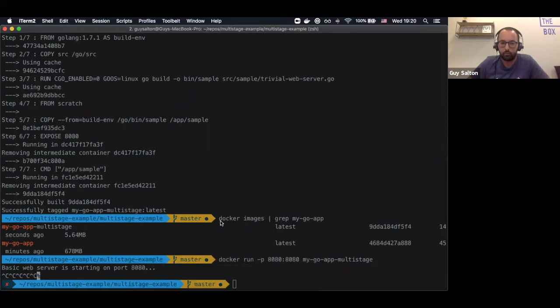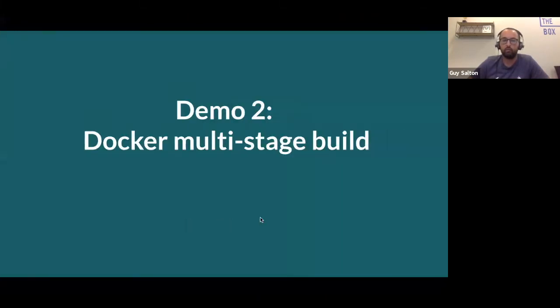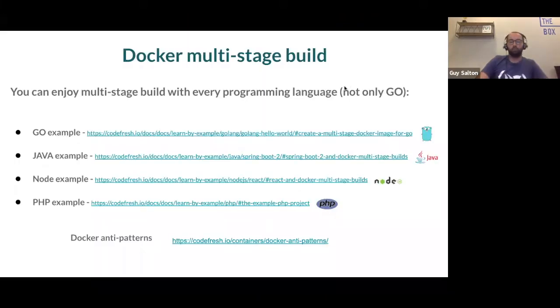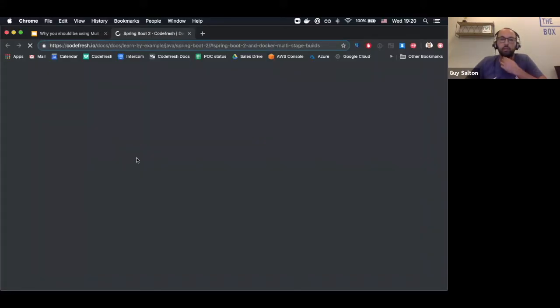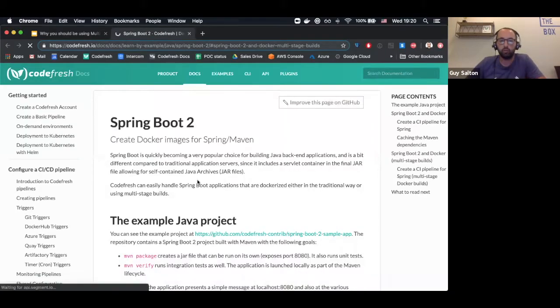So now we can go back to our documentation, to our slides. And it's important to note that maybe some of you are not using Go, or you're using Java or Node or PHP. You can enjoy multi-stage build with any programming language, not only Go. And we actually have some really cool examples for that in our documentation. So let's click on Java, for example, and see how it will look like in Java.